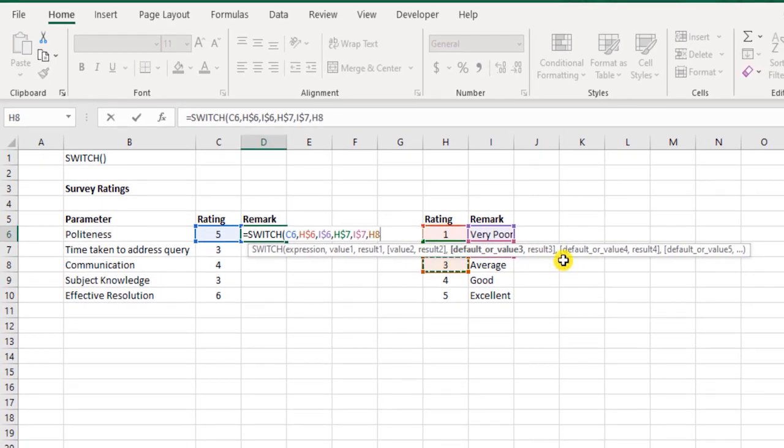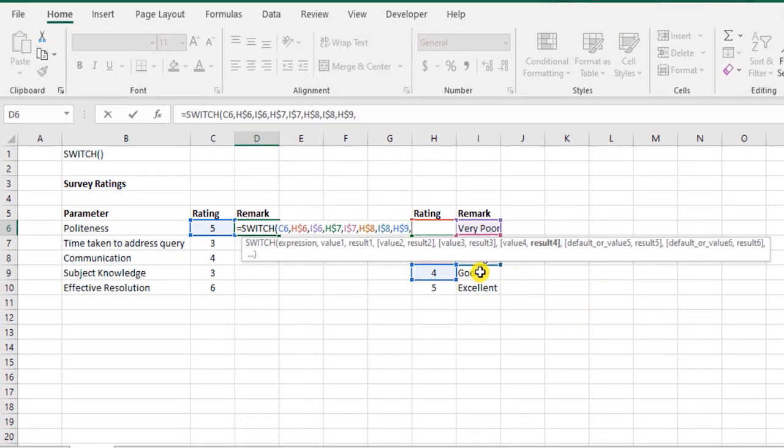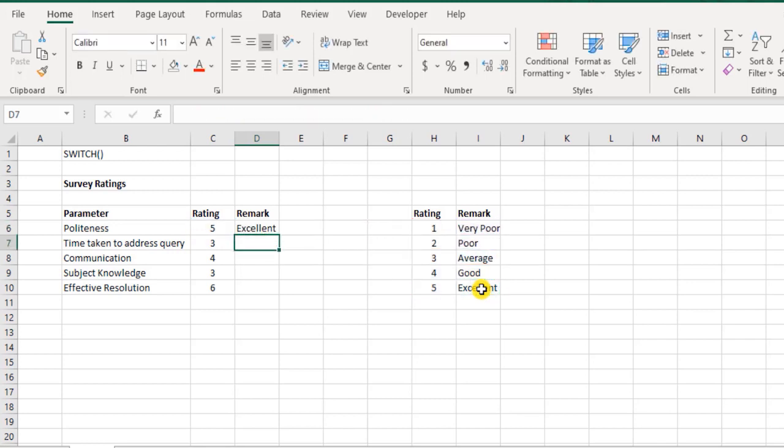And then if it is 3, then show as average. If it is 4, show as good. And if it is 5, show as excellent. So this is absolutely fine. And yes, it is 5. That's excellent. Let me copy and paste this formula down here. 3 denotes average. Yes. 4 is good. 3 is average. 6 is #N/A.